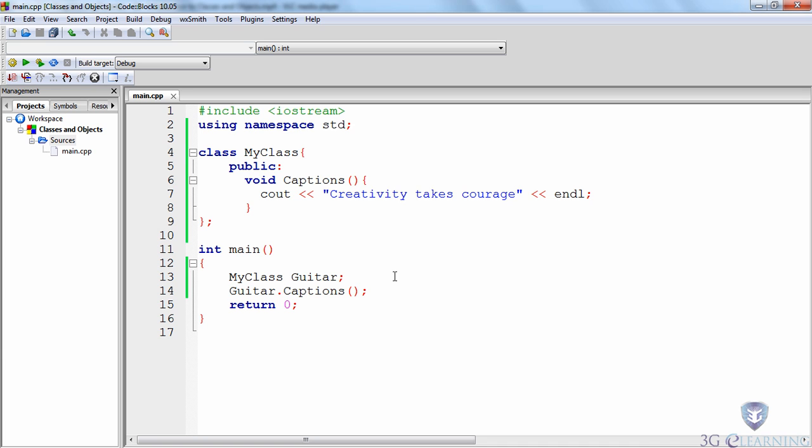So we need to make an object called guitar, which belongs to the music class. So when we use the object guitar, the program knows we'll be working with the music class. If we use guitar.caption, C++ will know that we want to use the function caption, which is in the music class. That is why you need objects and classes.